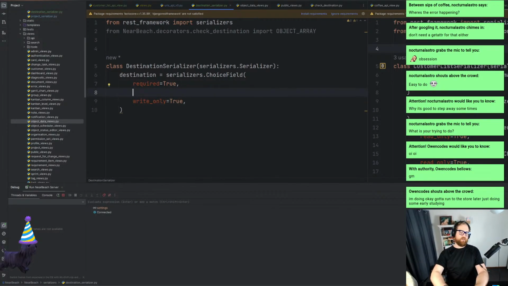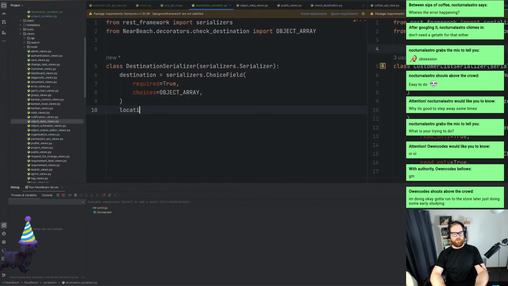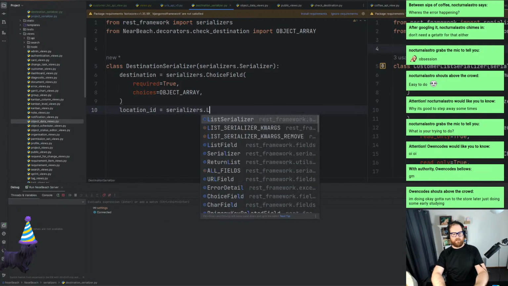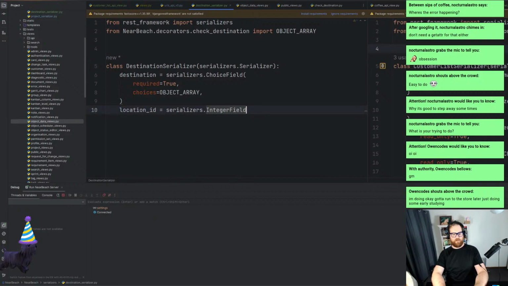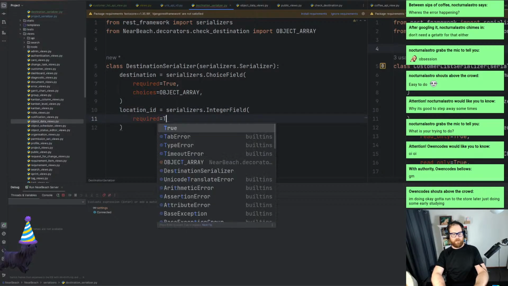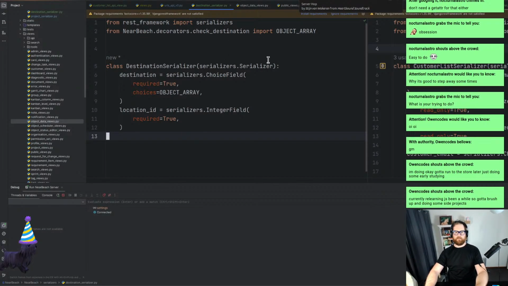For the moment, it doesn't matter. And then it'll be choices equals the object array. Location ID will equal serializers.IntegerField. Required equals true. So it's a very small class, and that's what we want.